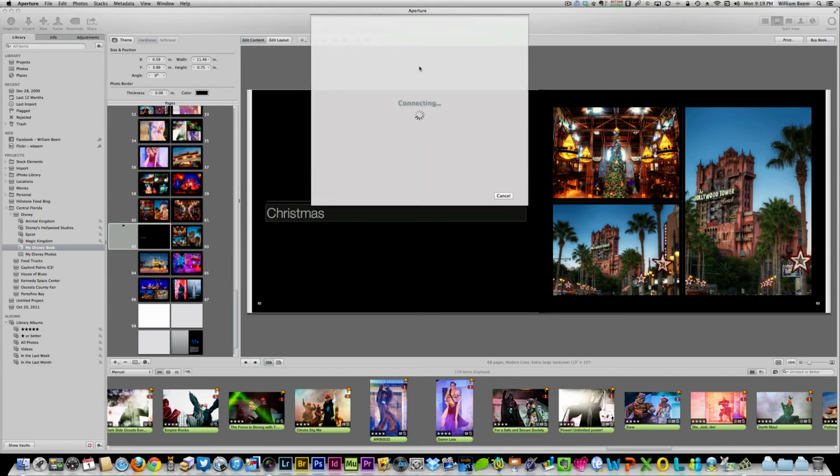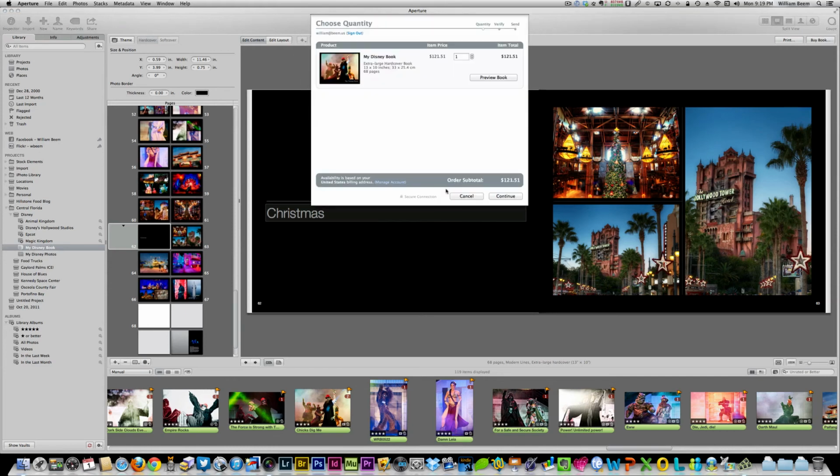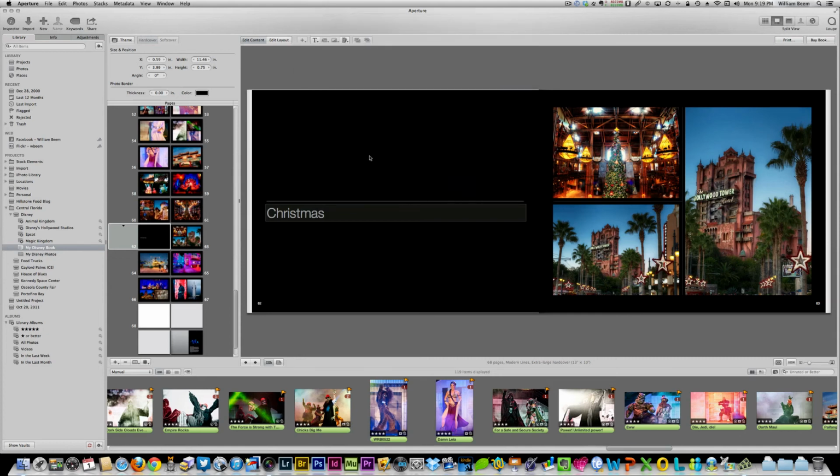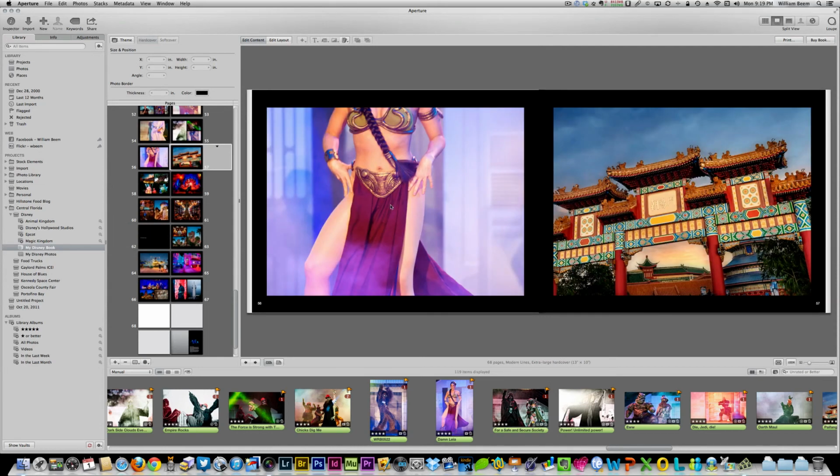It's going to connect. And what it's going to ask for is your Apple ID. It's going to show you what the price is. This is for an extra large book, 13 by 10. I've got 68 pages, and it's $121.51. And you can go ahead and preview the book if you want to. I'm going to cancel this because I don't really want to buy this layout. It's not what I had in mind. And that is just an unfortunate selection from Autoflow.